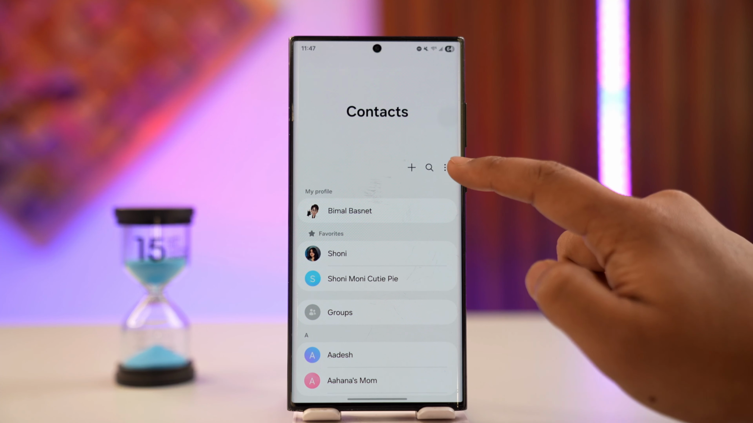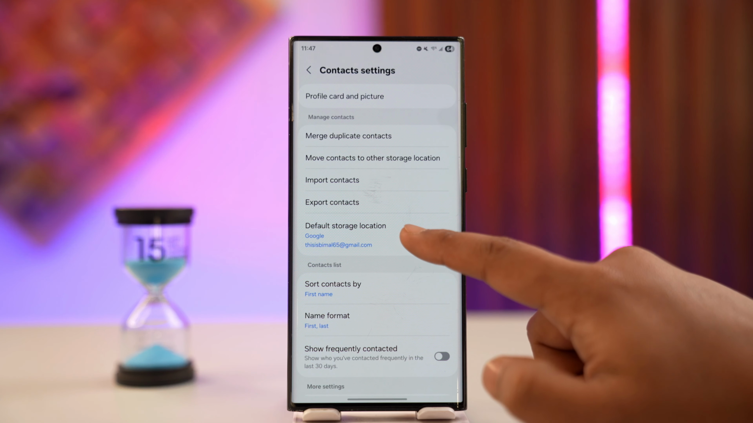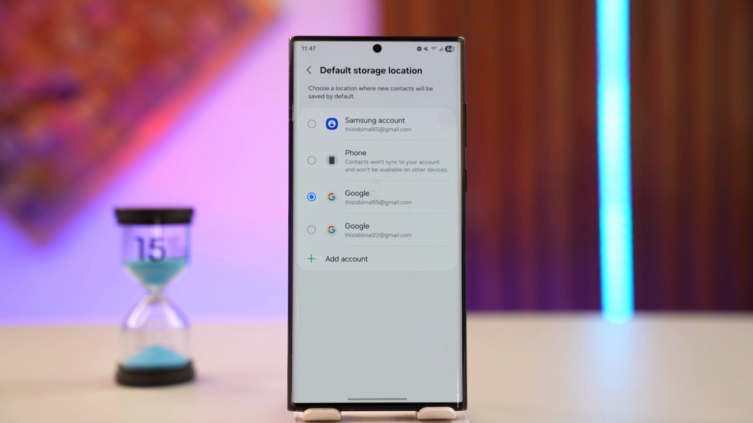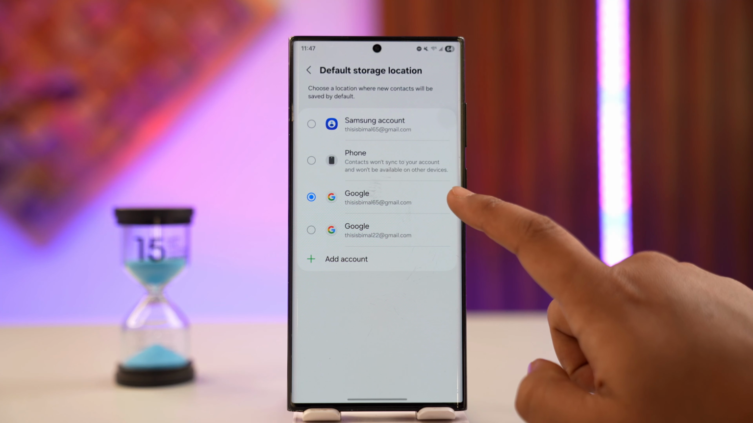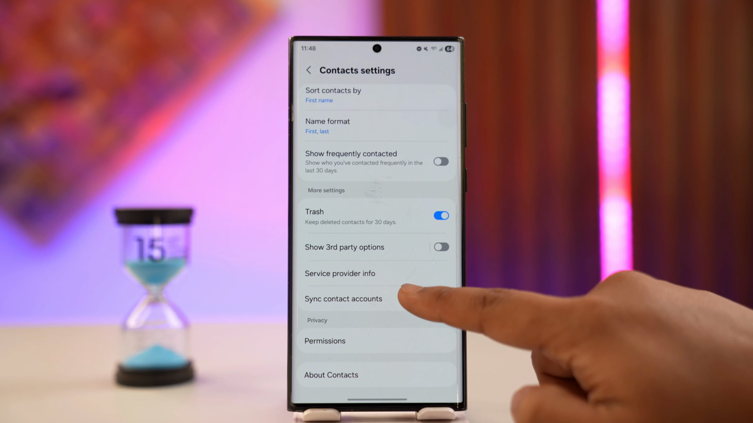Then tap the three dots icon from the top right hand side and simply go to Settings. Here you can see Default storage location. Basically, whatever contacts you have, if you have multiple accounts signed in, you can select that Google account to save it to, and it could be mixed because you might have used multiple accounts.